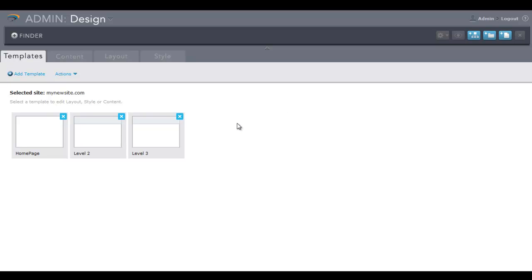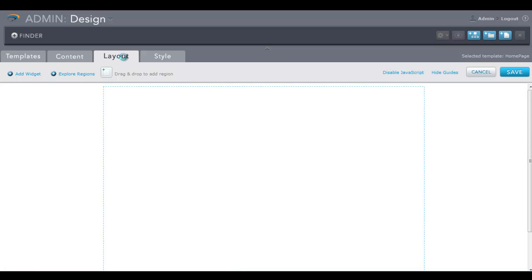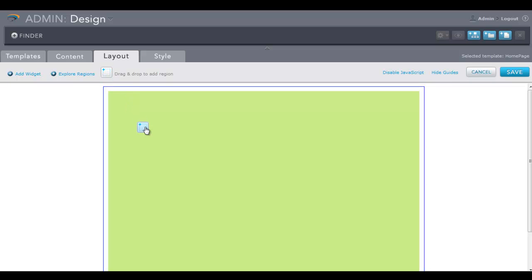For this demo, we want to start building out our homepage template. After selecting our template, the Content Layout and Style tabs all become active. To modify regions and widgets placement, we want to work on our Layout tab. Once our layout loads, we can begin adding regions. To add a region, we simply drag the region box out of the layout bar and drop it onto our container.